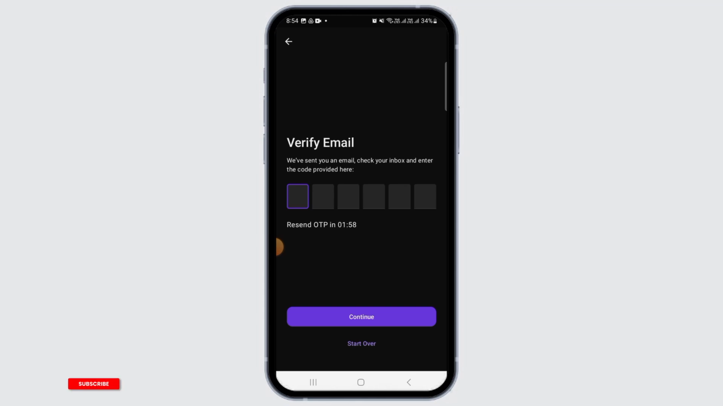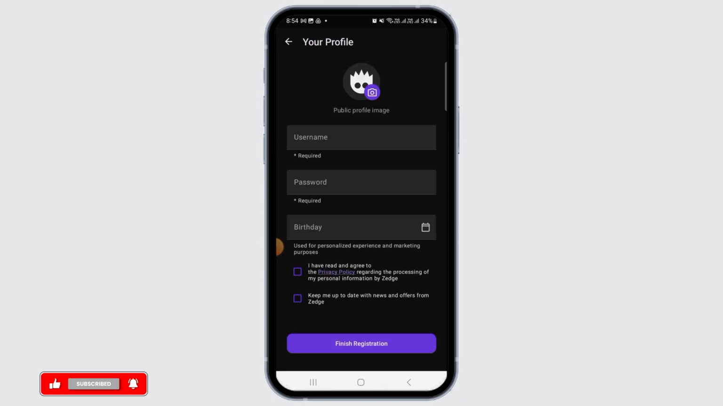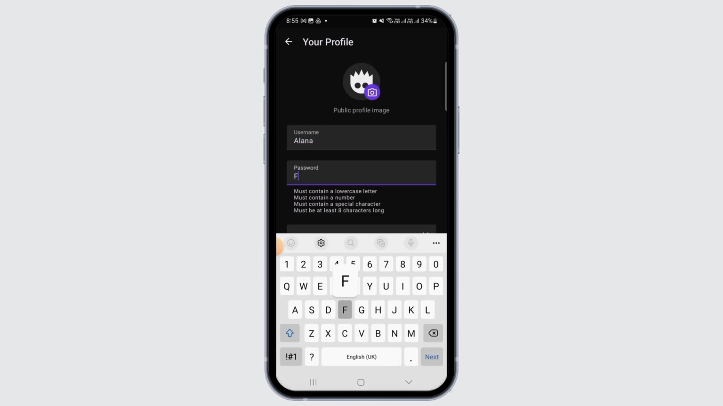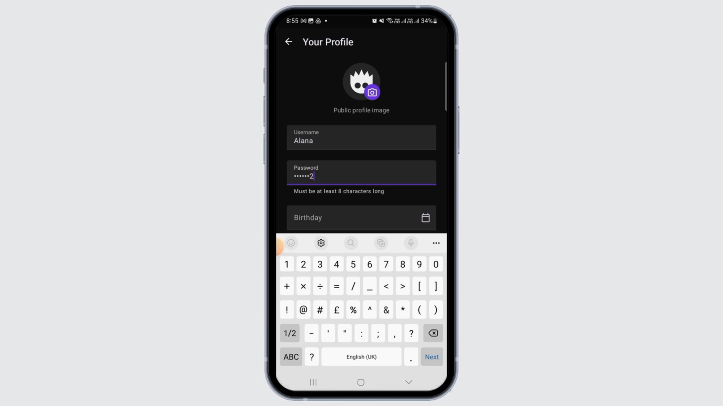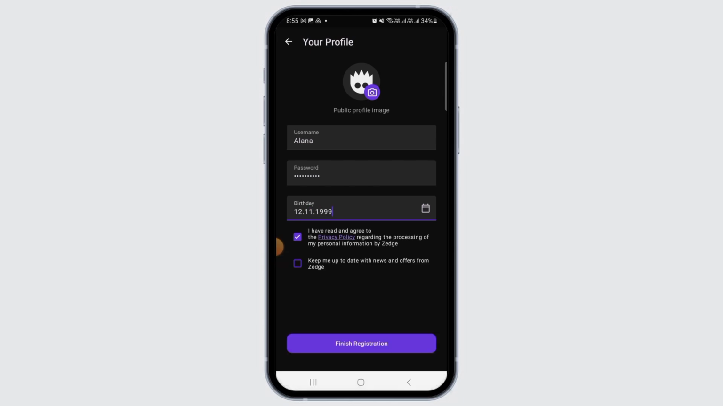Now an OTP will be sent on your email. Simply enter that OTP code. Now you will have to enter your username. After that, you will have to create a password. Make sure that you create a strong password. Now you want to enter your date of birth. Then check the box that says I have read and agreed to the privacy policy.